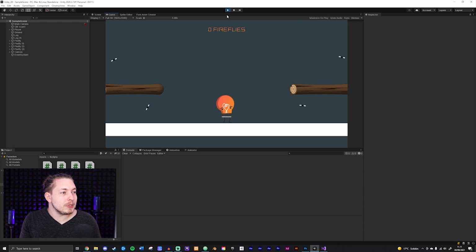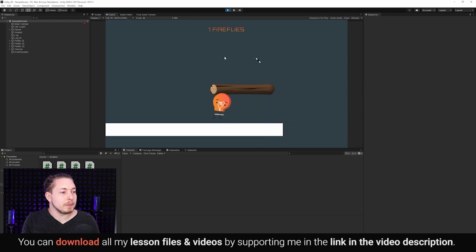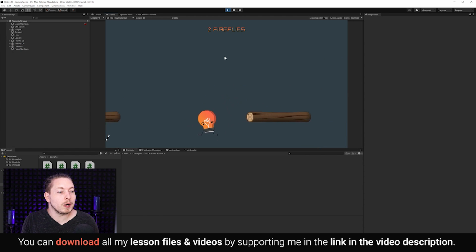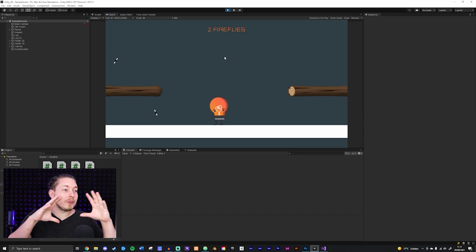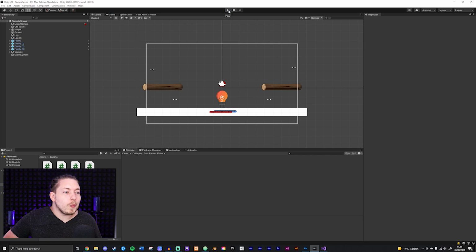If I were to play the game just to show what I have, you can see that we can pick up the fireflies, we can jump at the platforms, we can play the game a little bit, but it doesn't look that exciting. Like, we don't have a background, we don't have any sort of fancy moving elements. It looks pretty plain.